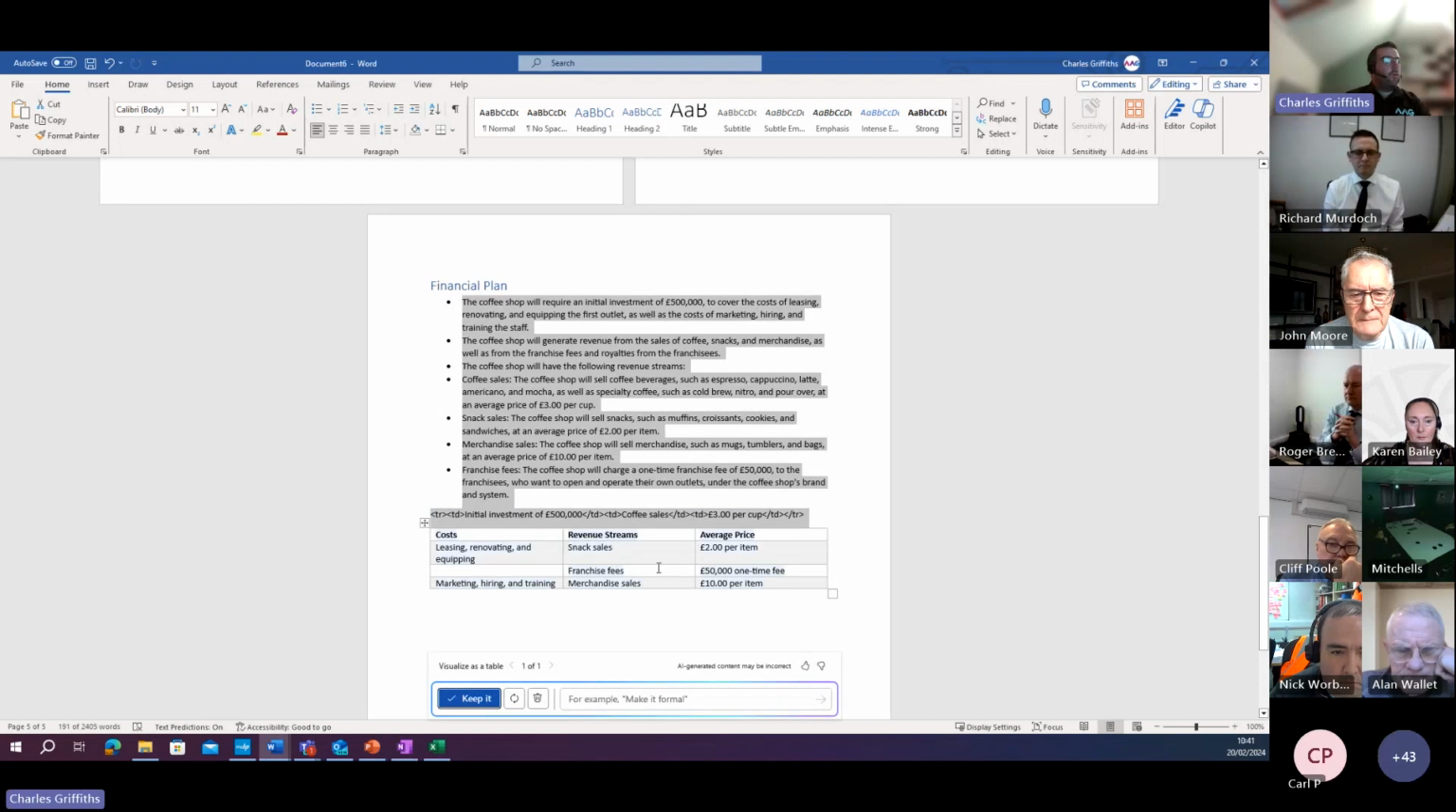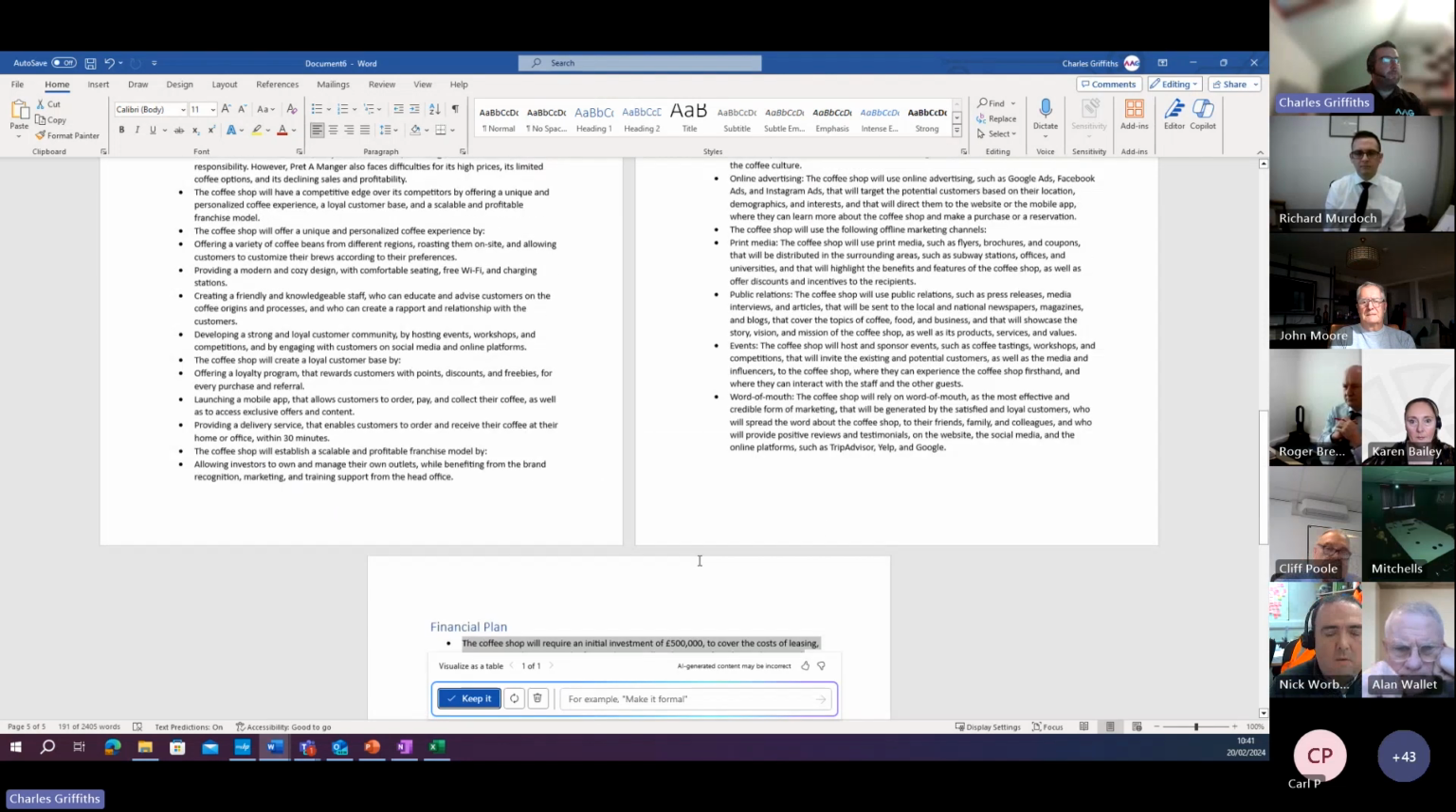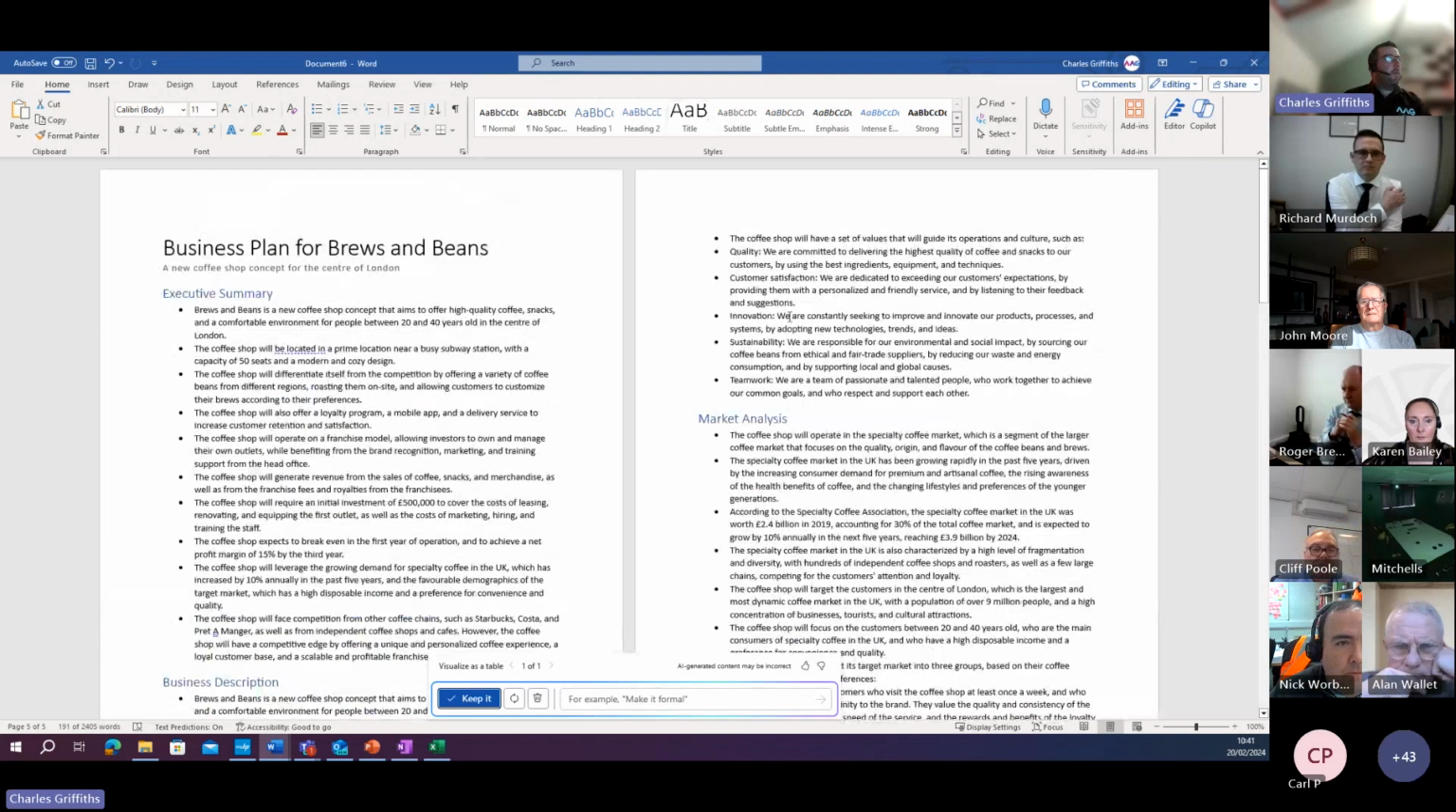Again, it's pulled information together there, popping that into a table, so that information is easier to see. So, there's an example of putting a document together.